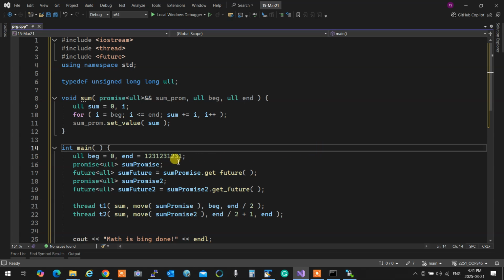1,235,000,000. OK, so I want to go from 0 to the end and sum up everything. 1 plus 2 plus 3 plus 4. Lots of things to do. Pointless, but it's lots of work to do, right? So what I want to do, I want to divide this by 2, give one half of it to one thread, and the other half to the other thread. One of them will do the sum. The other one will do the sum. When it's finished, I just add those two. I have the total, right? So it's going to be faster.